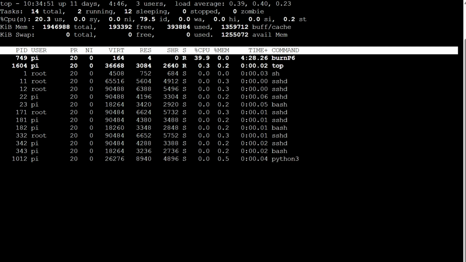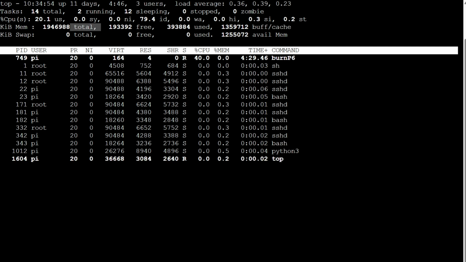What else can I get from top? Well, I can notice how much memory there is on this computer, and I can see that this is the amount of kilobytes of memory. This would be 8 kilobytes. This is the thousands of kilobytes, and this is the billions of kilobytes. So this would be megabytes, and this would be gigabytes. So I've got just about 2 gigabytes of RAM, of memory. And 193 megabytes of that is free, is available.